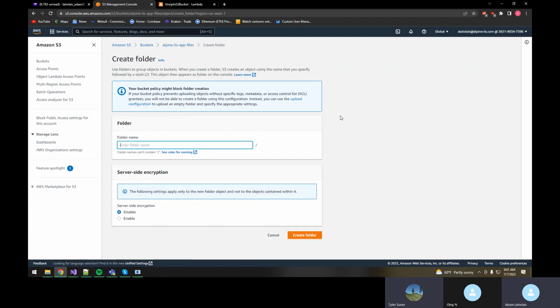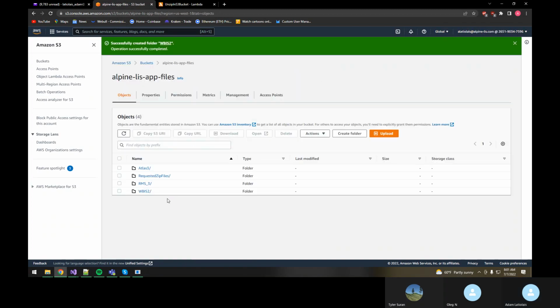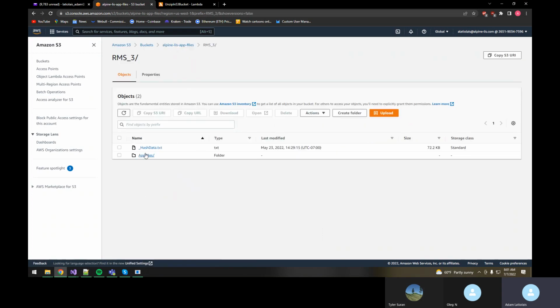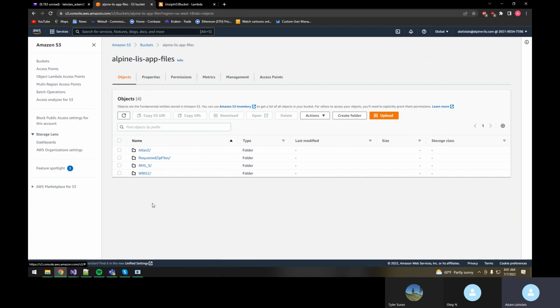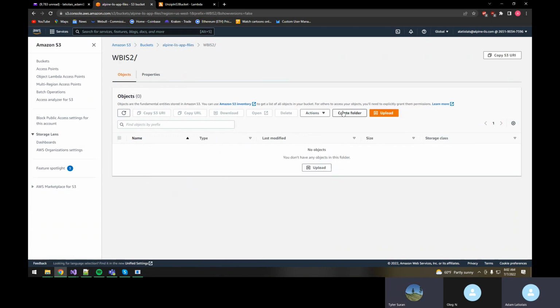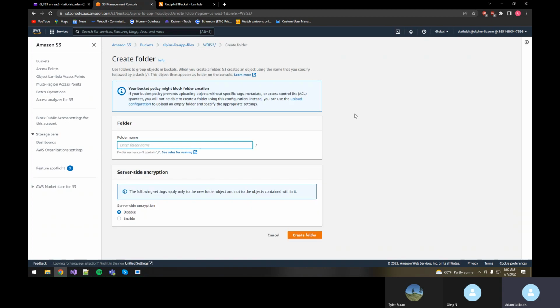Yeah. So, for example, we could create it right now. You said WBIS? Yeah, WBIS2. All right. Let's do that. Boom. Okay, so that folder's created, and it would look just like we have for RMS. It would be the same thing. Perfect. Only there's no hash file or anything yet, but you'd create an app files folder.